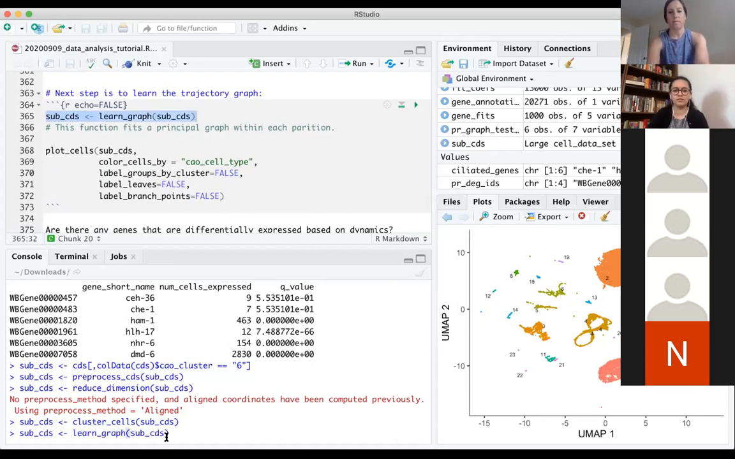One other thing is, you'll see I replaced my subsetted CDS with the learn graph CDS. If you want to keep your initial CDS intact, you can always put it in a new CDS, but that just makes you have like 10 different CDSs and then you forget what's what. So if your naming is not intuitive, then don't do it. Just keep writing over your old CDS, but otherwise you're just going to have to do everything again.